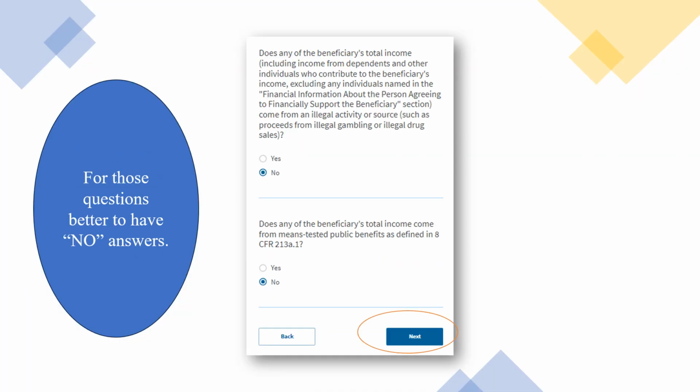Okay, for those 2 questions, it's better to have answers. They are asking if the beneficiary has income from illegal activity, like gambling or drug sale. And the second question is if the beneficiary has public benefits. If the beneficiary has never been in America, they don't even know what that is. So it's better to answer no here. Press the button next.